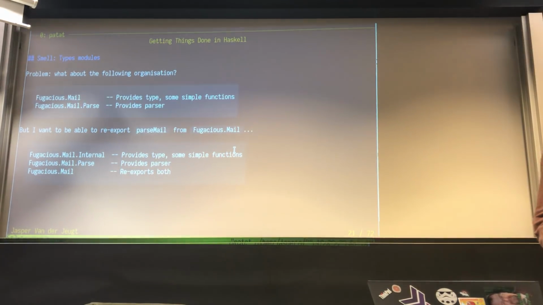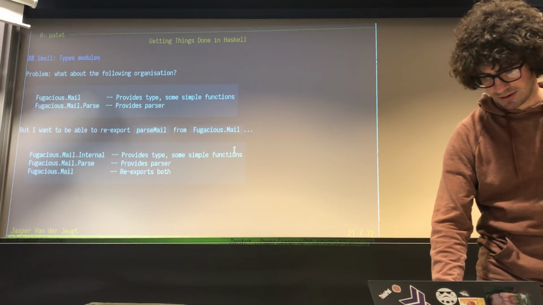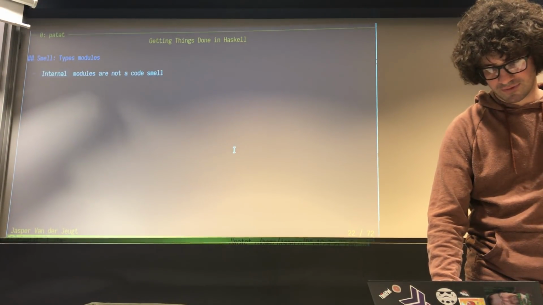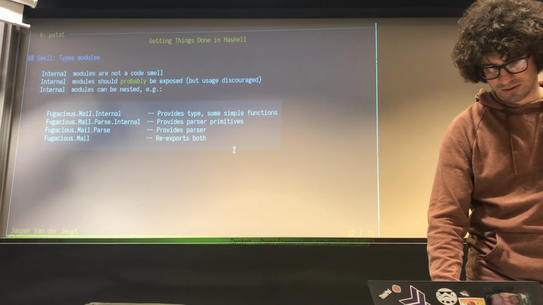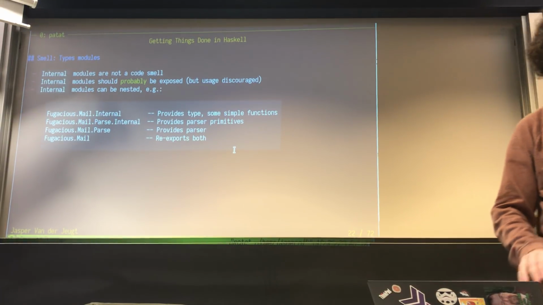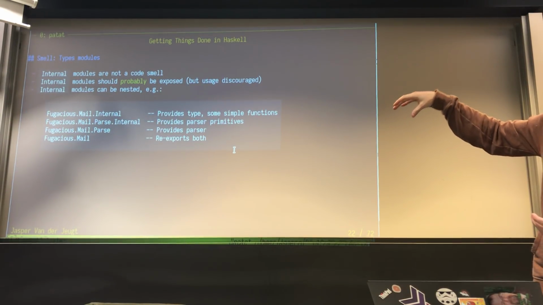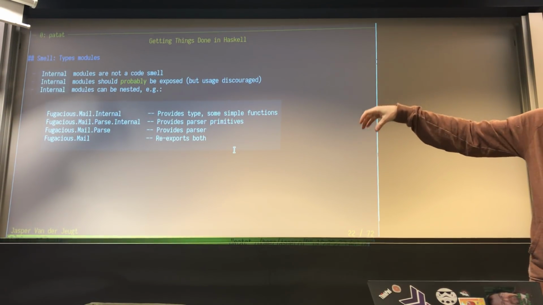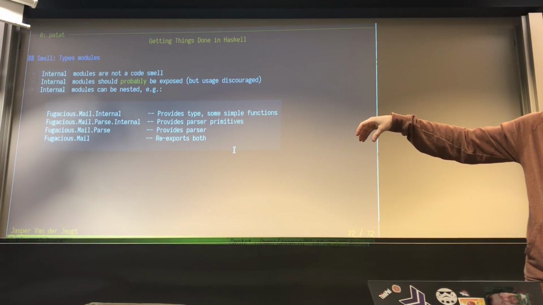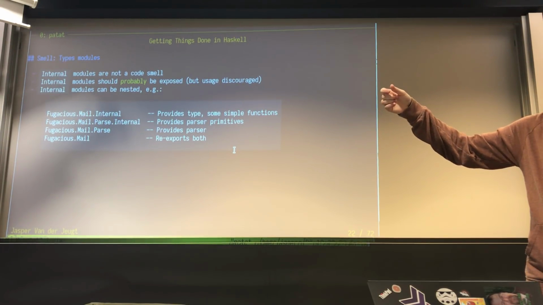Did you consider moving the parse module also below internal, so mail.internal.parse? Because then it would be clear that... or perhaps you can't. You would be running into the same problem again. Yeah, I go into that a bit more here. The internal thing is sort of composable, right? So parse can have internals, and mail can have internals. That's how I would do it.